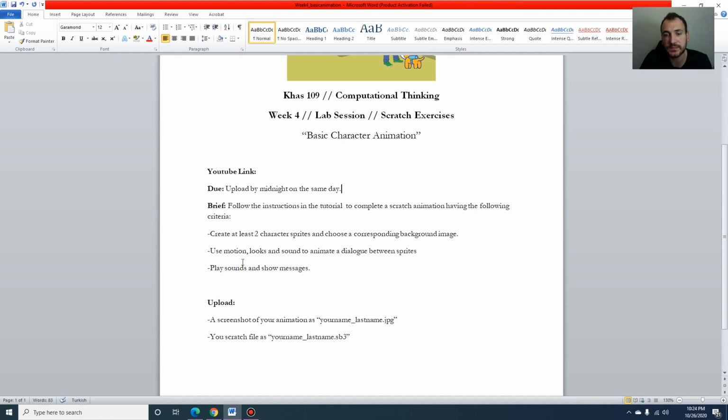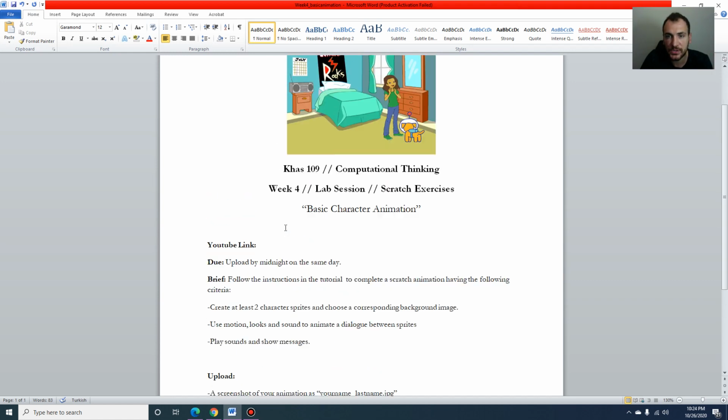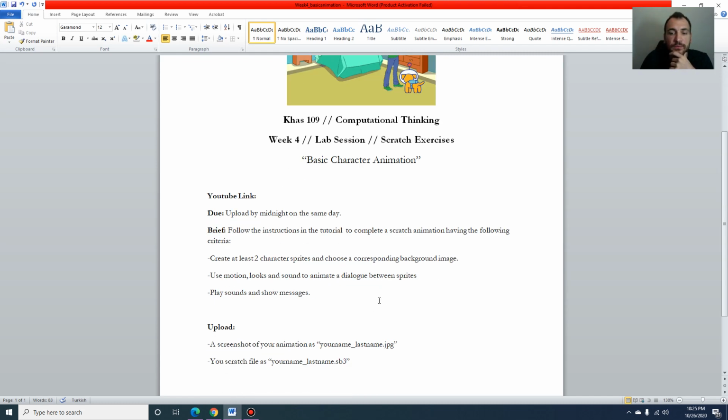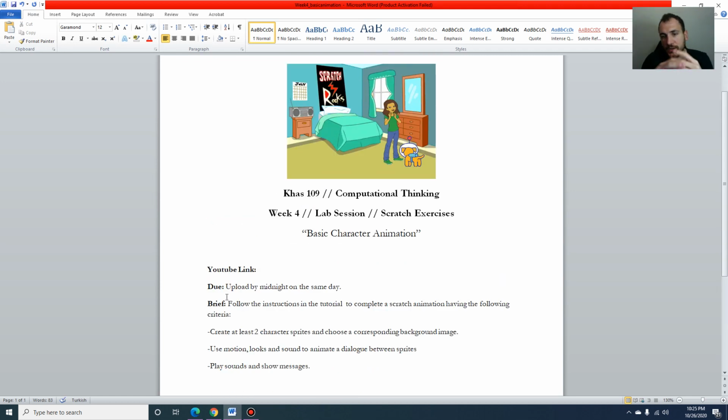Create at least 2 character sprites and choose a corresponding background image. So you can create any type of character flow, any type of interaction for the characters as you like. And we want you to use motion, looks, sound to animate a dialogue between the sprites and play some sounds and show some messages. So you can create anything you want and explore the Scratch interface. So it doesn't have to be a bedroom, it could be out in the environment. Maybe it's a basketball player shooting the hoops, or 2 characters talking with each other.